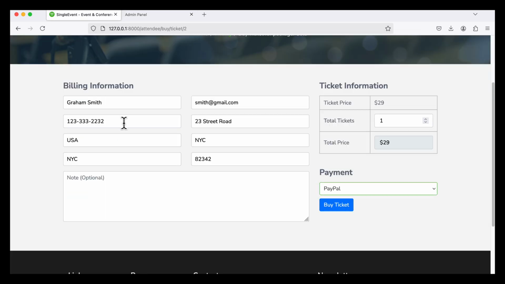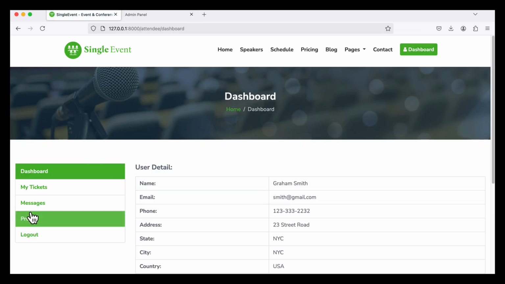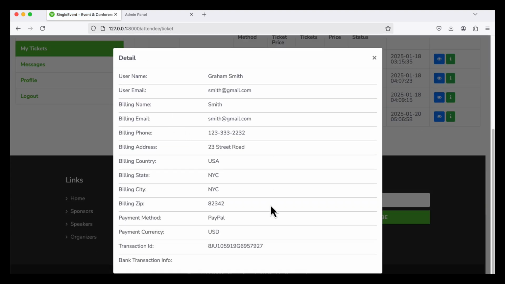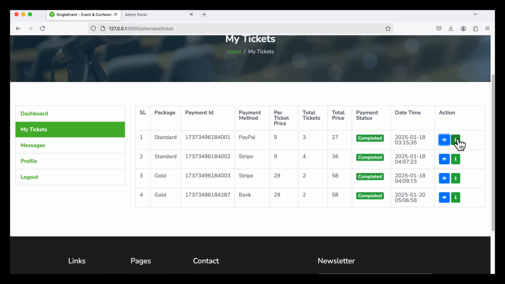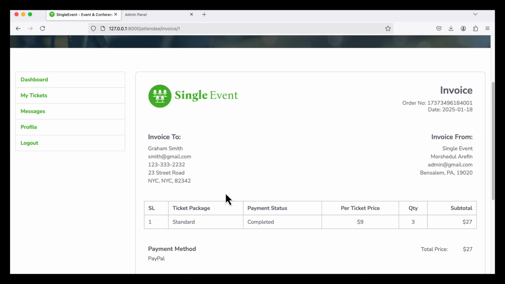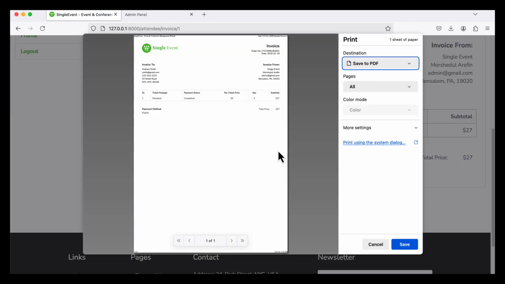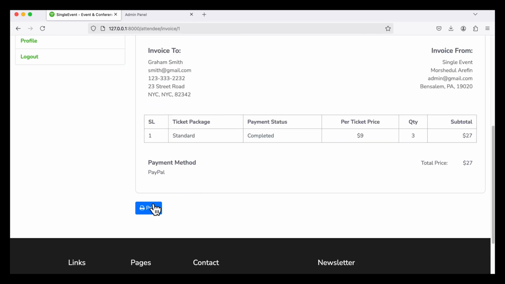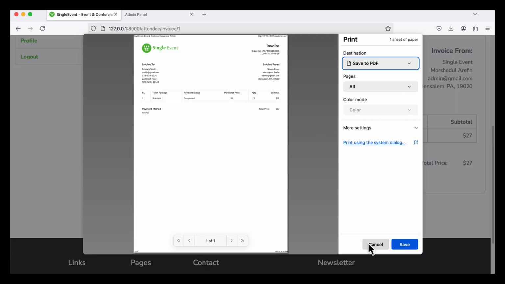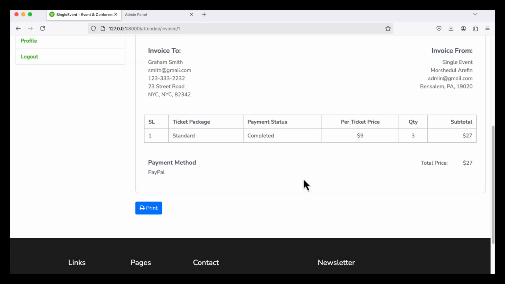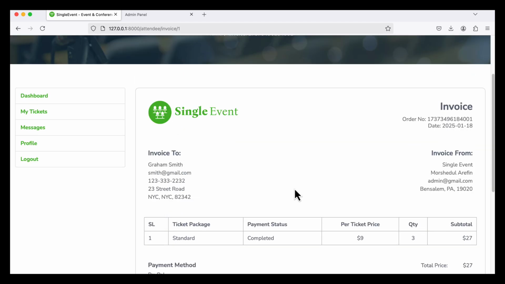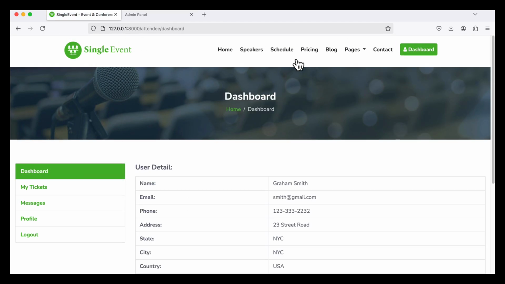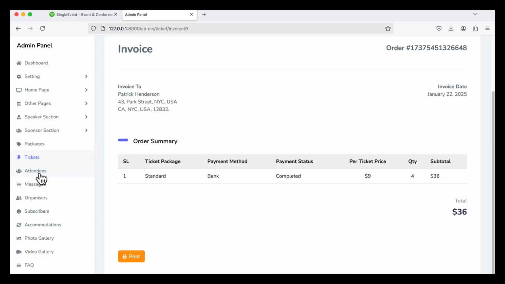And on the user end, the user can also do that. The user can go to his ticket option and see all his purchased tickets in detail, and he can also go to the invoice from here and print it. So when the user comes to the event, he will have to print this ticket from his end, and then bring it with him manually to show when the event starts. So this is in short the pricing option, and I hope you understood.